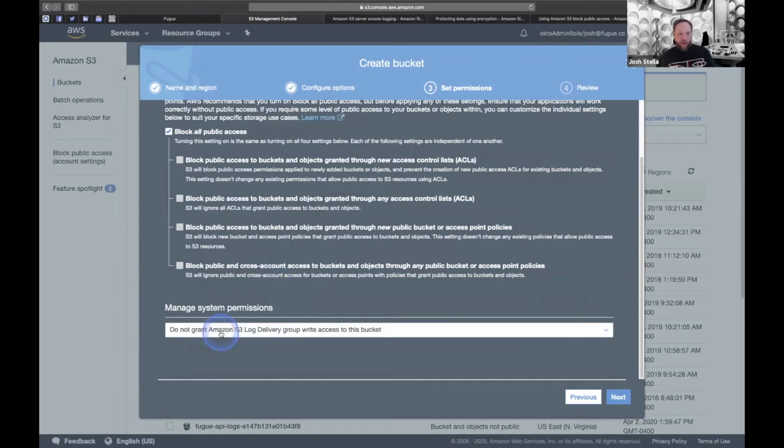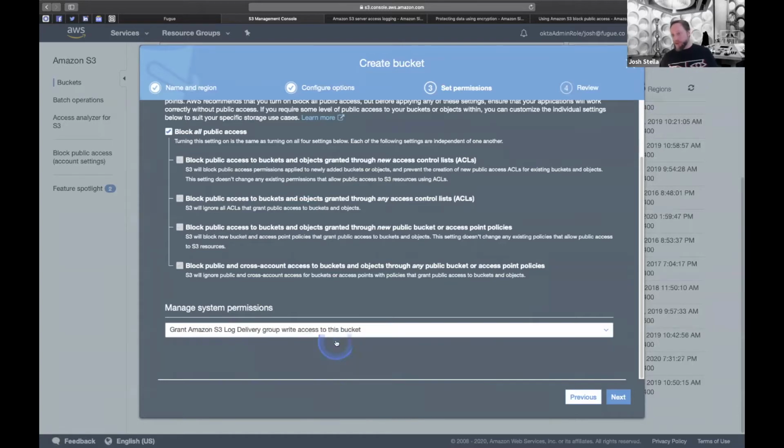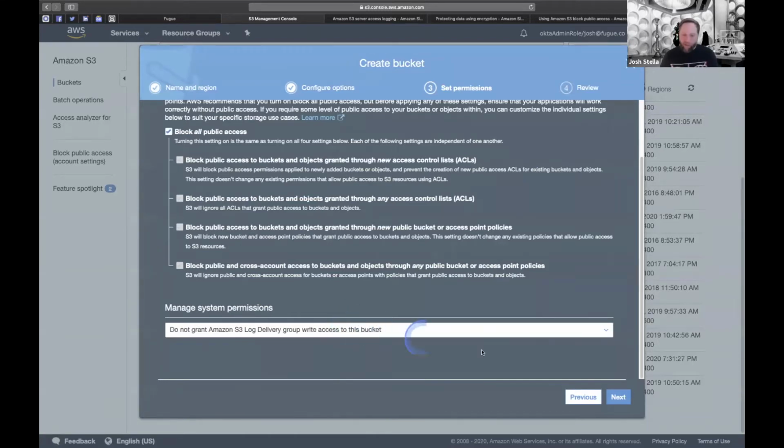Do not grant Amazon S3 log delivery group write access to this bucket. This is a kind of funny little setting. It just means, should the bucket be able to accept logs? Are you going to use this bucket for collecting logs? Think back to turning on the S3 logging. You would grant that permission here if you wanted logs to get dumped in here. But if you're not using this bucket to collect logs, you would leave it here.